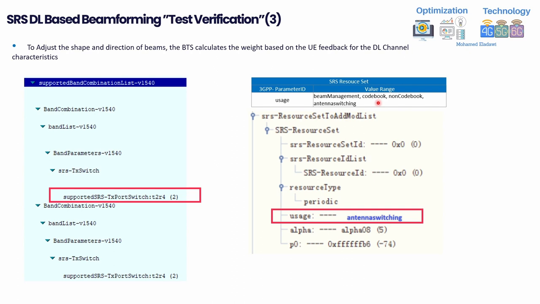So you just need to go and check this message. It's under the RRC configuration message. You can find it under SRS resource set. You will find usage, and this should be changing whenever you're moving from the cell center to the edge and vice versa. This is how you can confirm your testing.